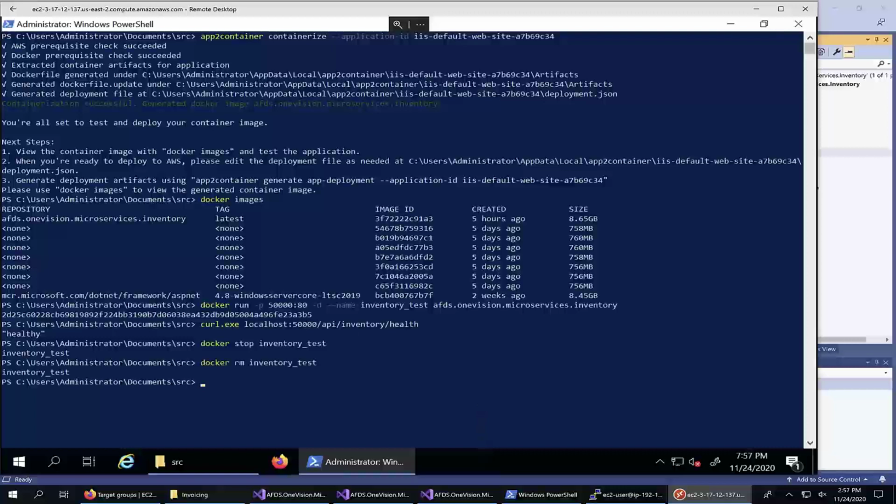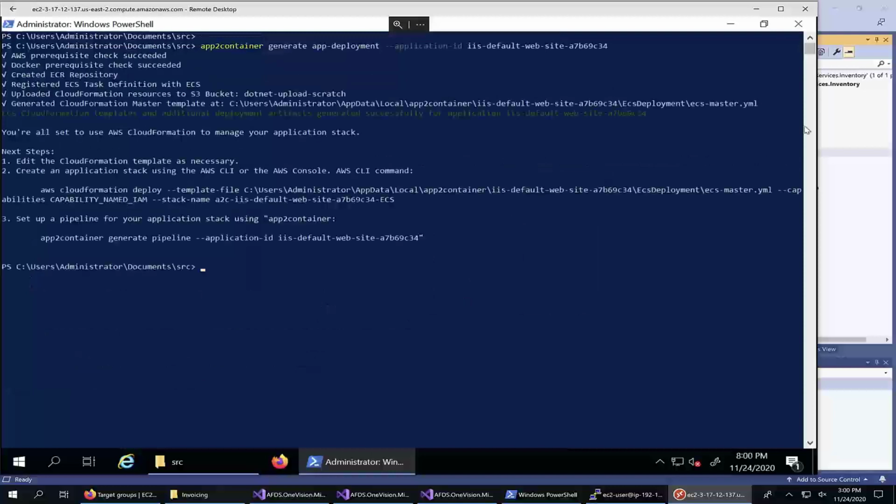so we can use apt2 container to generate deployment artifacts. The deployment artifact command has succeeded. This command creates a CloudFormation template that will deploy the container. These deployment artifacts are great if you're starting from scratch. But in this case, I've already created the AWS infrastructure to run this microservice. So I won't use the generated deployment artifacts.